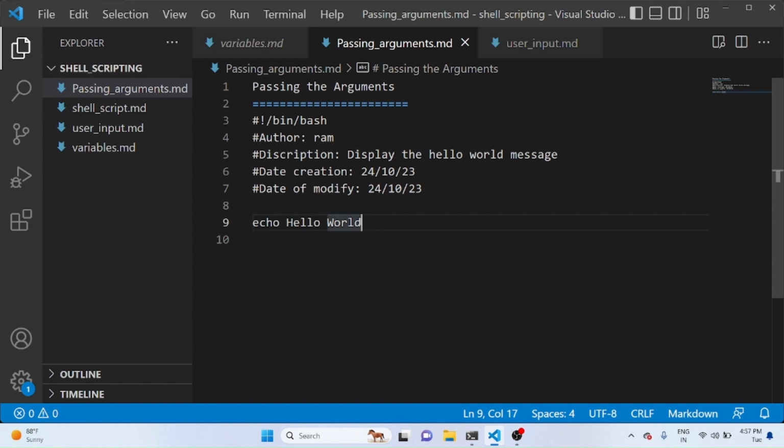But this is a hard coded value. Whenever you run this script, it will print only hello world. You want to make it dynamic, and you want to pass this message while running your script. For example, here we have two arguments, two words, right? Today we will understand how to pass these arguments into our script. First, I will comment out this hello world.